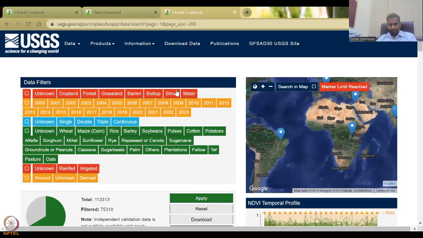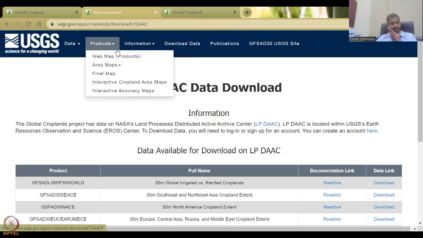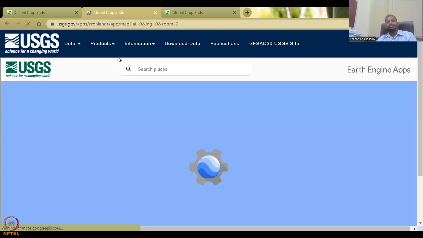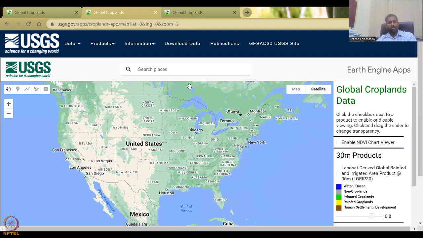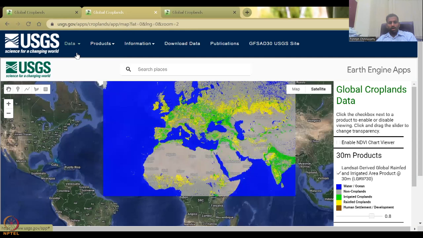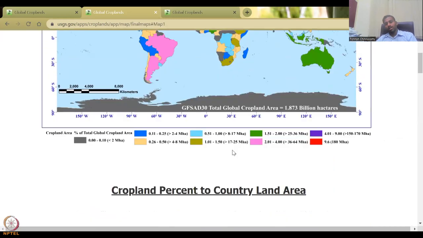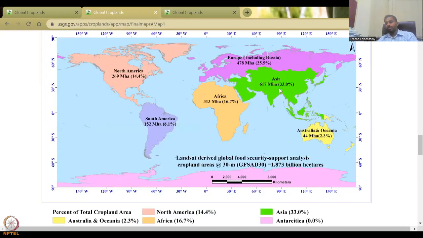Then you also have the information. You can click and know about what are the data sets, contacts, and documents, different maps that have been already made. So let's say web map products. So this is a Google Earth Engine that we already used, and then the left-hand side will populate. So this is the initial dashboard. And then you can also look at area maps, percentage to total cropland. So these are maps that have been made for different regions. And then some numbers are there for 2015 year.